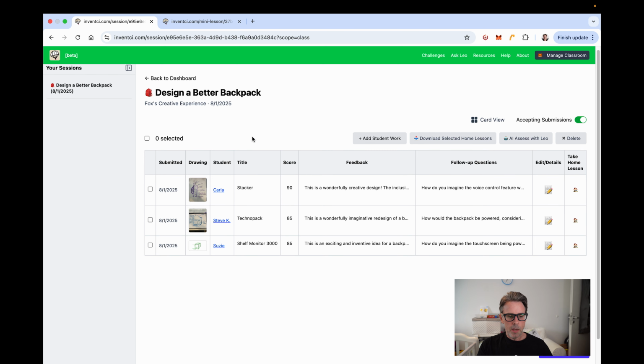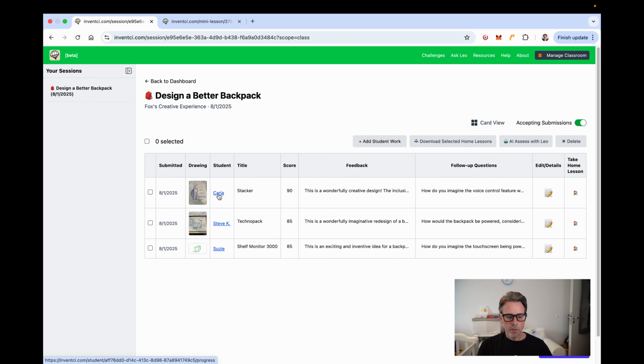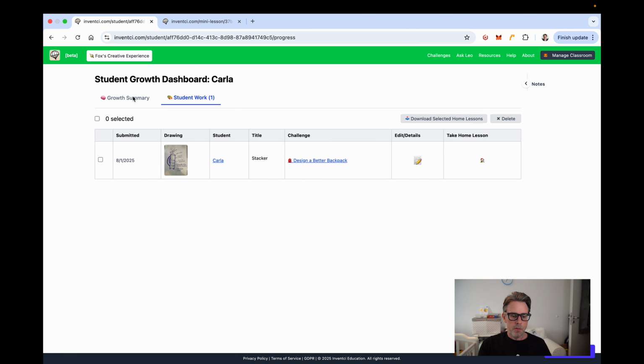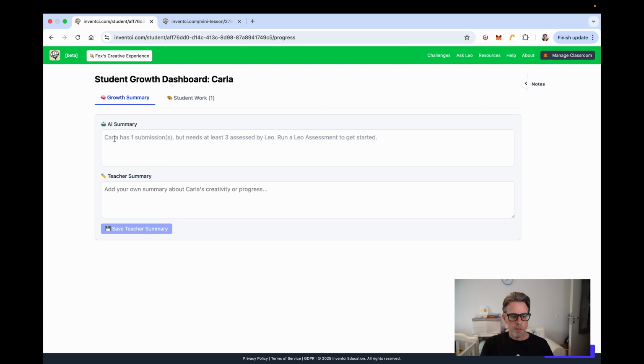And then when you have enough work from students, you can actually click on the student and start understanding the trends. It requires 3 pieces of student work, and they can be assessed by Leo, or you can assess it yourself. So you have your teacher summary, or you have the ability to start seeing the trends within their creativity through multiple submissions of their work.